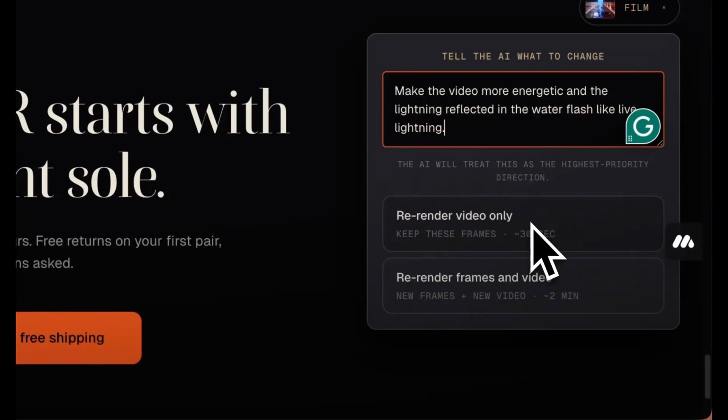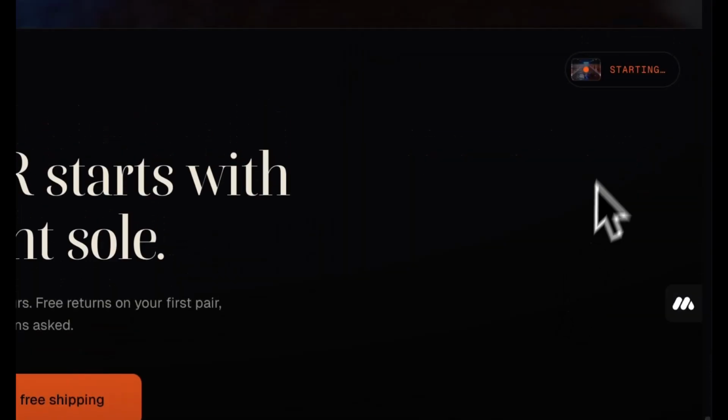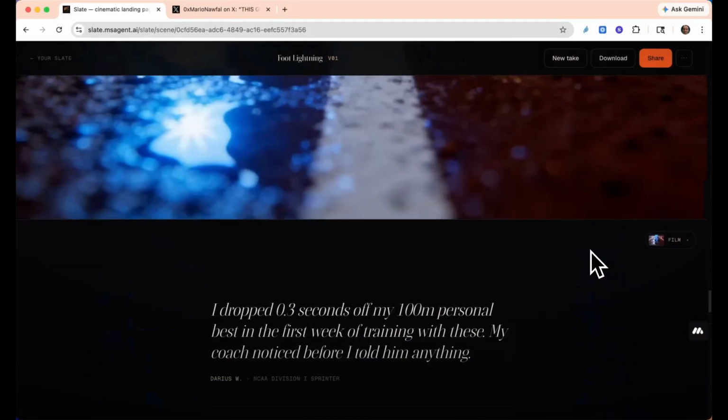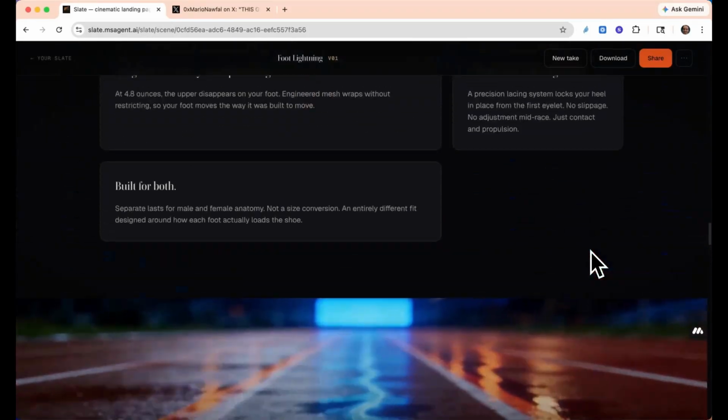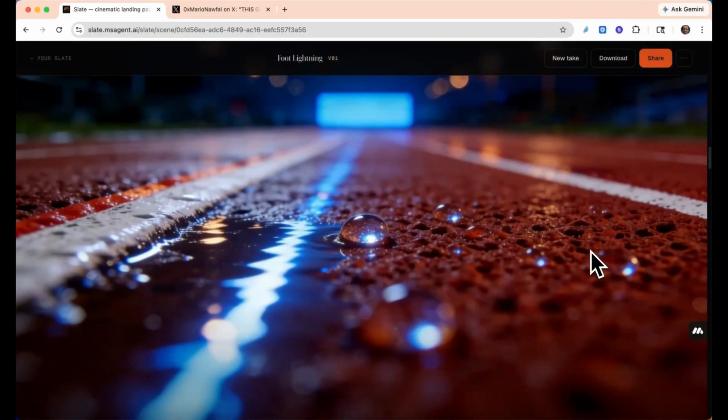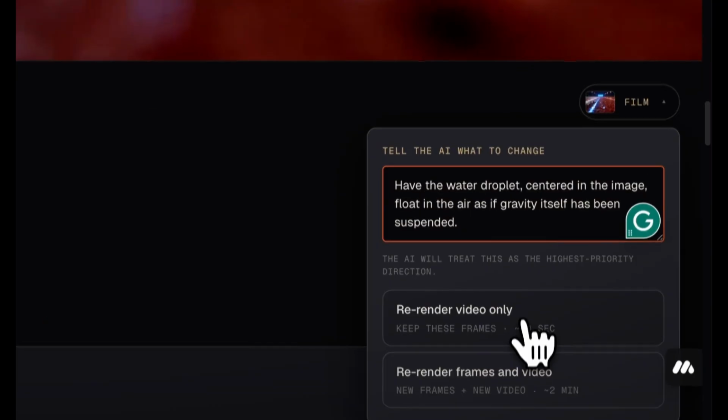And I have the option to re-render only the video or re-render the frames and the video, so that if I just didn't even like the whole concept that it did for this video, I can redo it again. In this case, I just want to redo the video. This is beginning, and I can scroll up here and do the same thing for this one. I actually kind of like that sliding. This one is more of a subtle effect, so I'm just going to re-render the video.